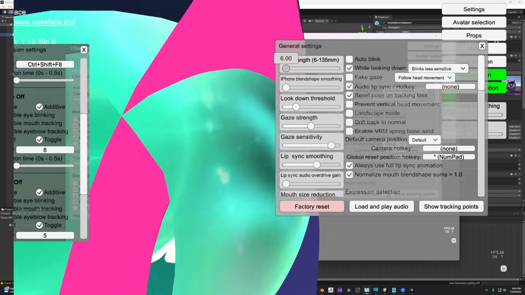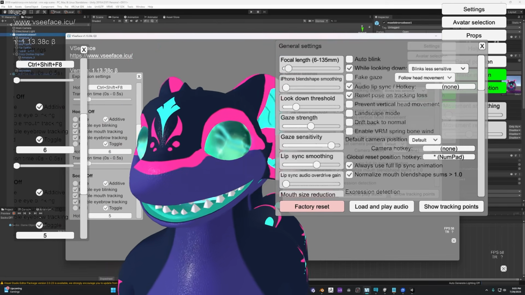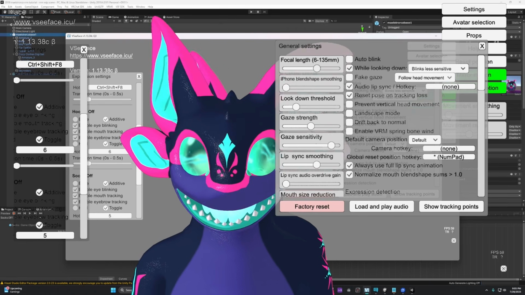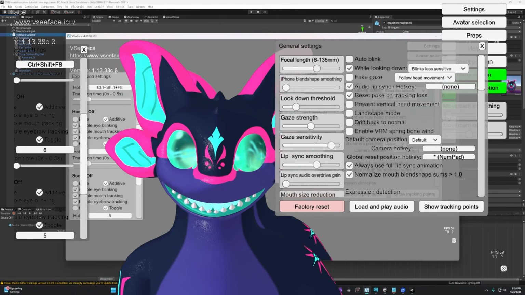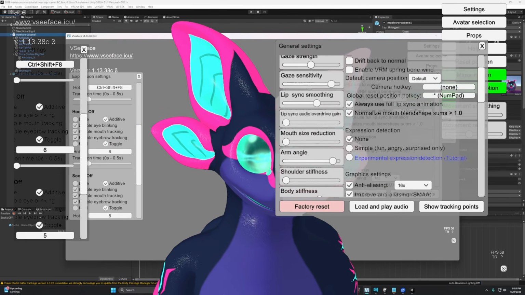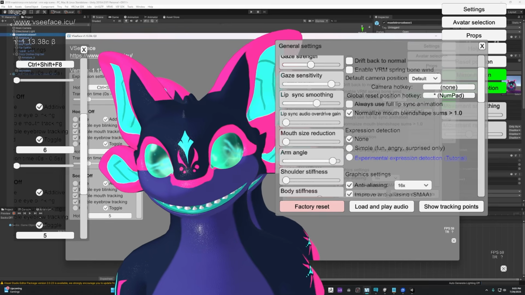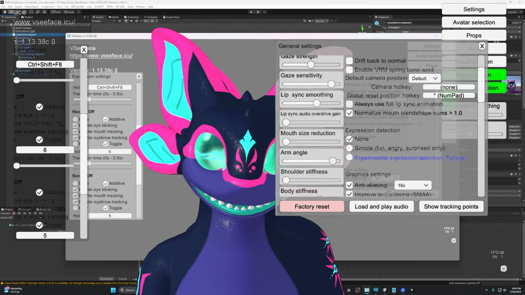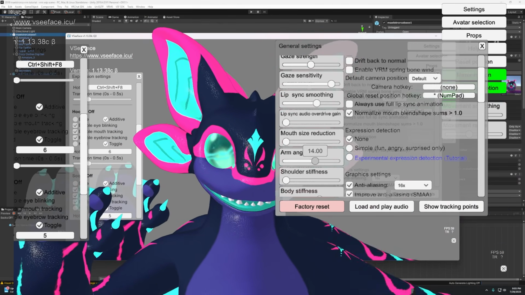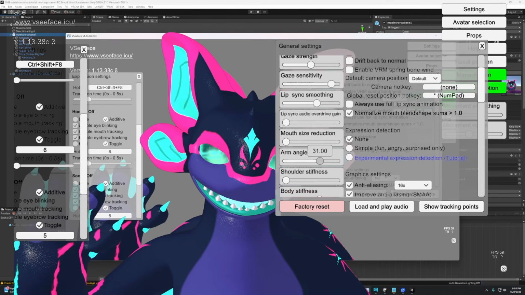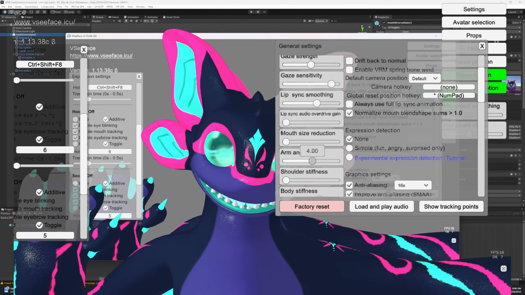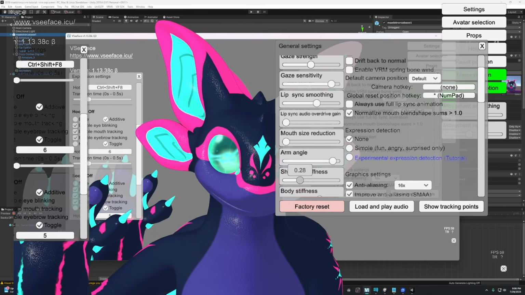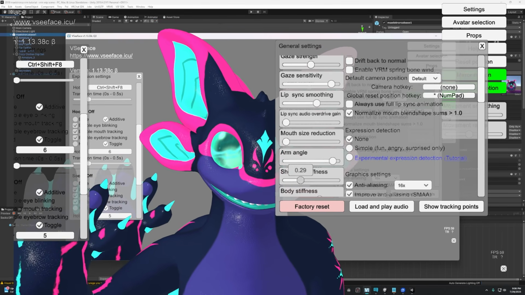You can change the focal length, which can make you look pretty silly. Auto blink, if you have a hard time with your blink, you can turn that on. I don't really recommend it. You can turn this on and off. A lot of these things are just whatever you feel looks best with your character. You can change the arm angle, so my left hand is tracked by leap motion and my right hand is not tracked, and you can change the default arm angle that you have. Shoulder stiffness. I don't actually know what shoulder stiffness does.